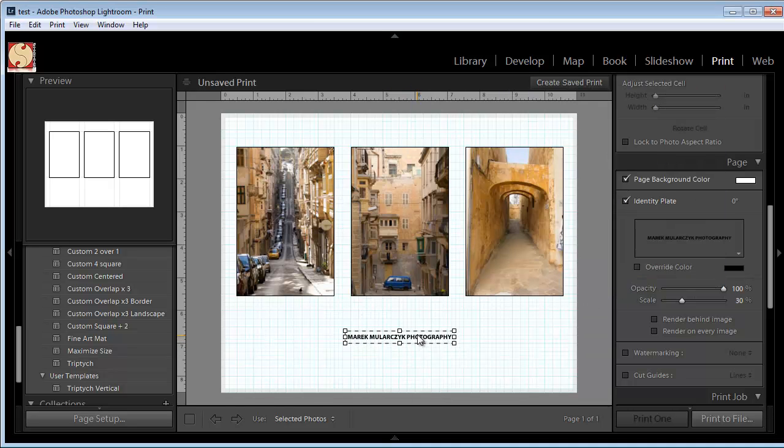And as a text, I can reposition it. You can scale it or change the opacity. I'm going to leave it, looks good.